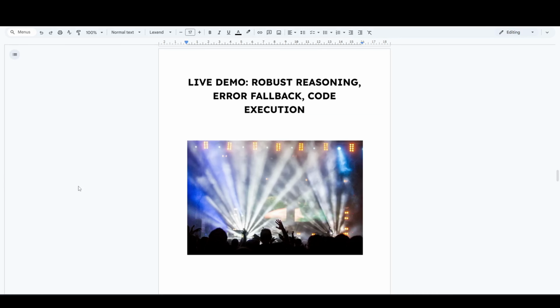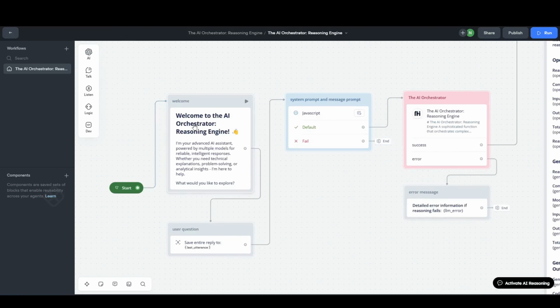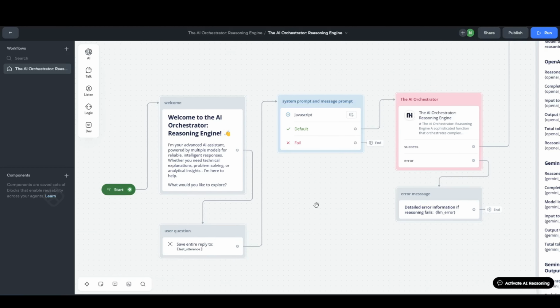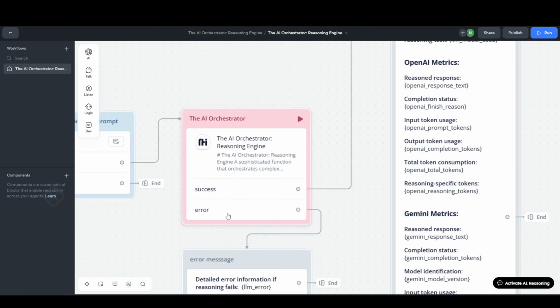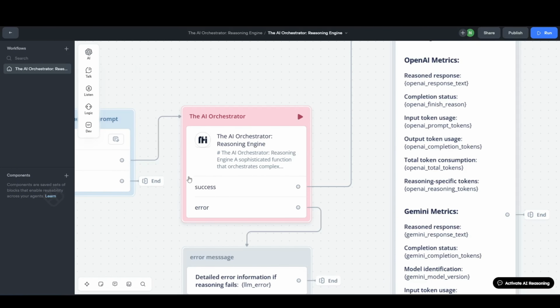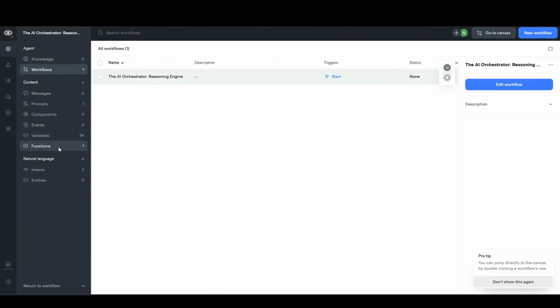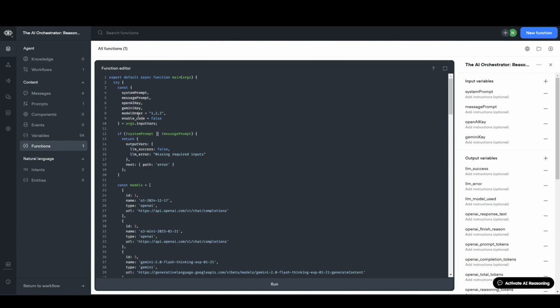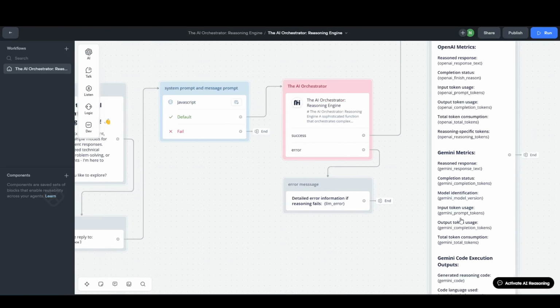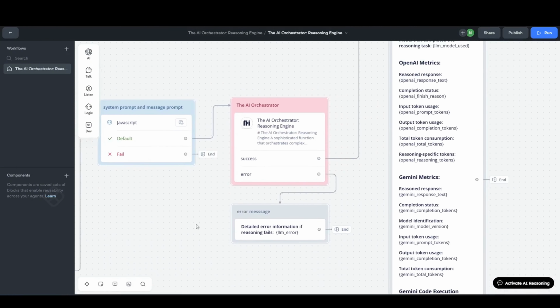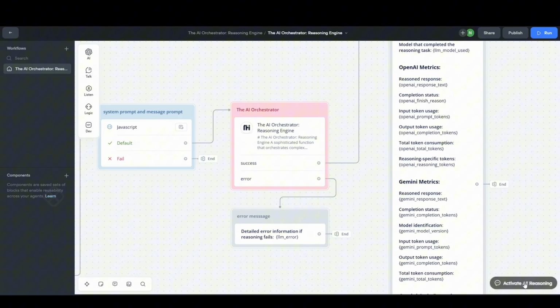So now let's see the robust reasoning, errors and code execution. So here is the flow, and in the flow, here is the welcome message, here is the user question, here is the prompt step, and this prompt step has just a very simple prompt, and then here is the orchestrator for a robust response. What we are going to do is specify an order for the models. We have the model orders 1, 2, 3, which is the O1 first, the O3 mini, and then the Gemini 2.0 Flash Thinking. We are going to test these models to see the outcomes from these models. So the first one is the O1 model.